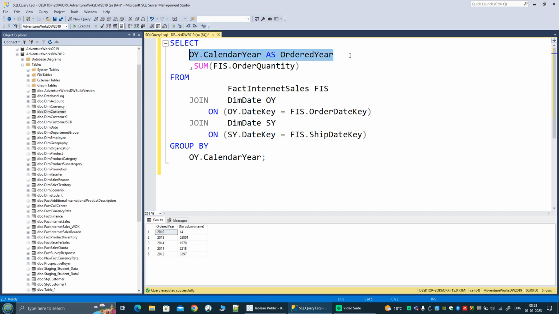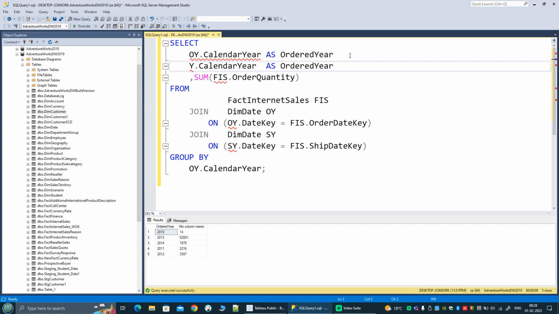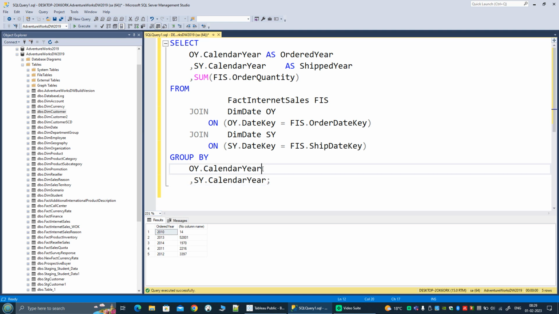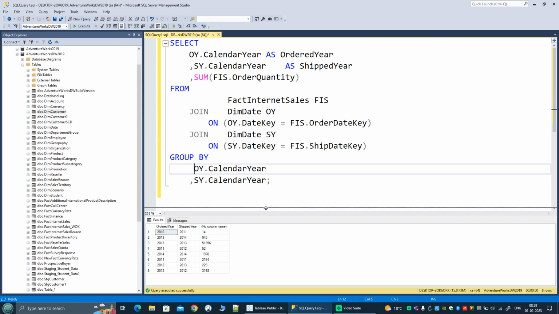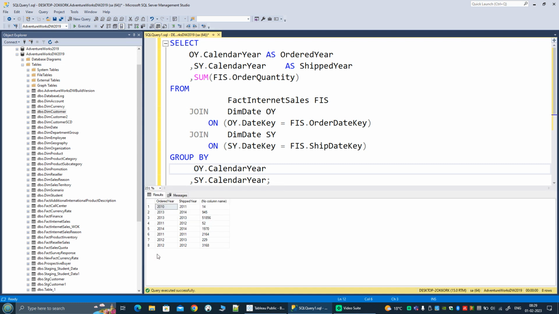And let us get that column as well, sy.calendar year as shipped year. Since I added a new column, we should include that in the group by as well. Okay. So now when you run this query, you can see 2 dimensions and 1 metric, right? This is the order quantity.